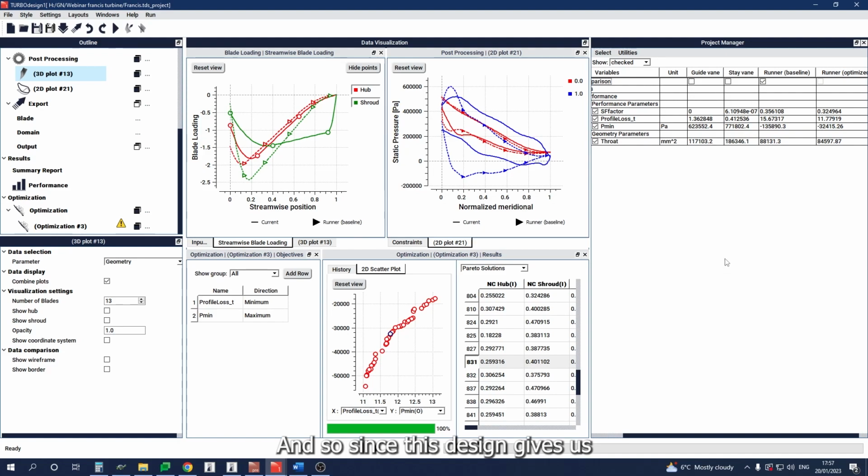And so, since this design gives us promising results in terms of profile loss as well as the minimum pressure, we can select this for CFD analysis and for comparison with the baseline design.